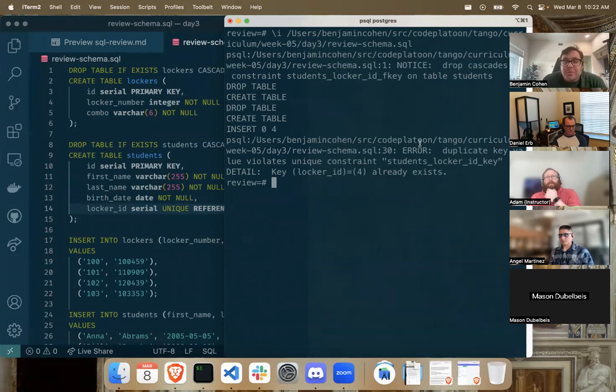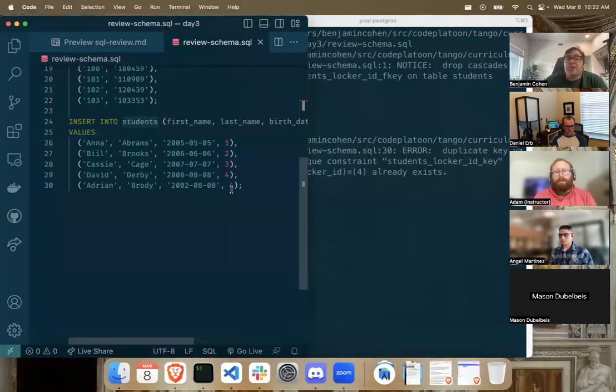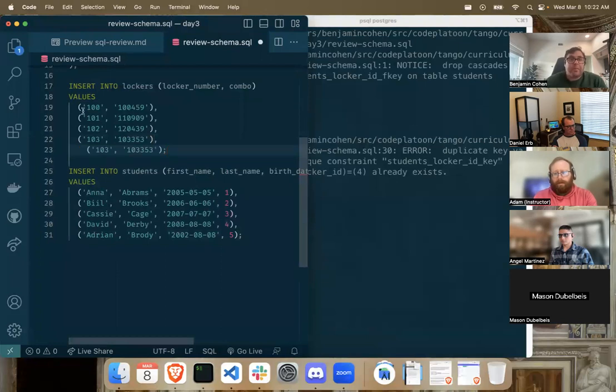So the error is: duplicate key violates unique constraint student locker ID key, because key locker ID equals 4 already exists. Okay, well, that's good to know, because we don't want to give Adrian Brody a locker that already exists. Rather, we'll give him a brand new one. And in order to give him a brand new one, we actually have to create a brand new one, because there is no locker 5 right now. And we don't really care about the details of it, but it's locker number 104.